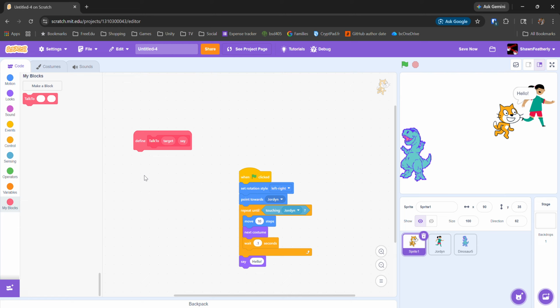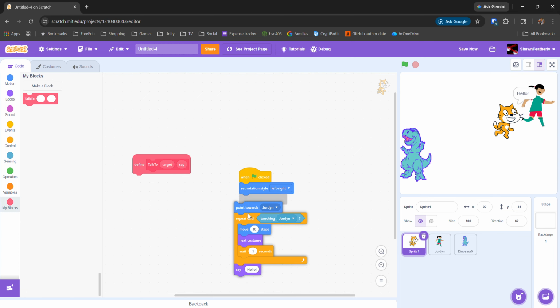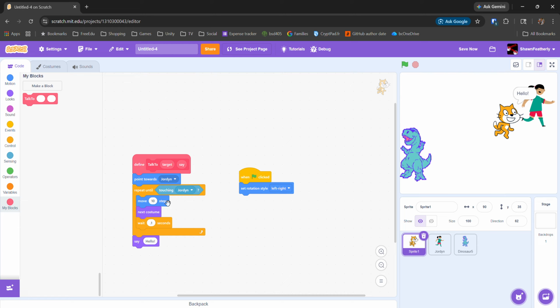How we define what happens whenever we call our MyBlock is in this spot. That is everything right here, so we're going to move everything over. And then to actually call MyBlock, we'll just drag in the block here where we want it to be copied. The first time we want it to target Jordan still, and to say, Jordan, want to go running? Looks like Jordan likes to run.